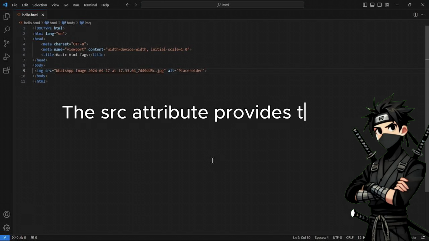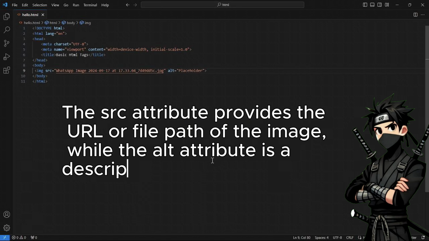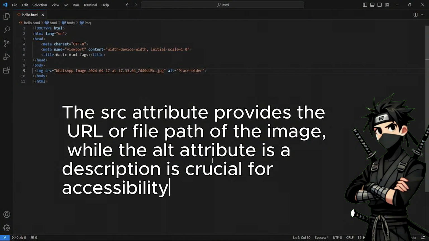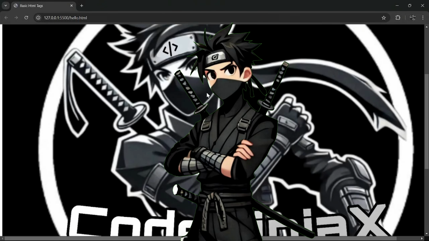The SRC attribute provides the URL or file path of the image, while the alt attribute is a description of the image. This description is crucial for accessibility and for when images fail to load. Feel free to replace the URL with your own image file or a link to an online image. Let's try this out.